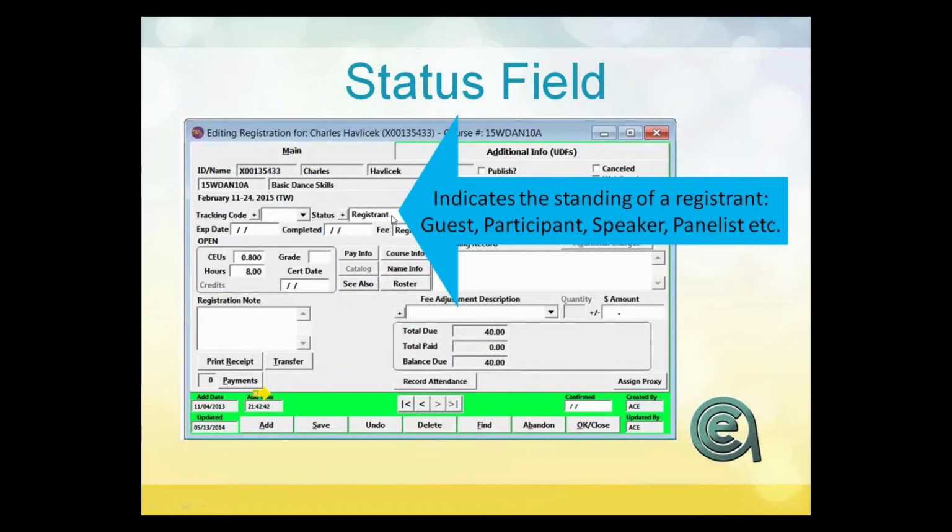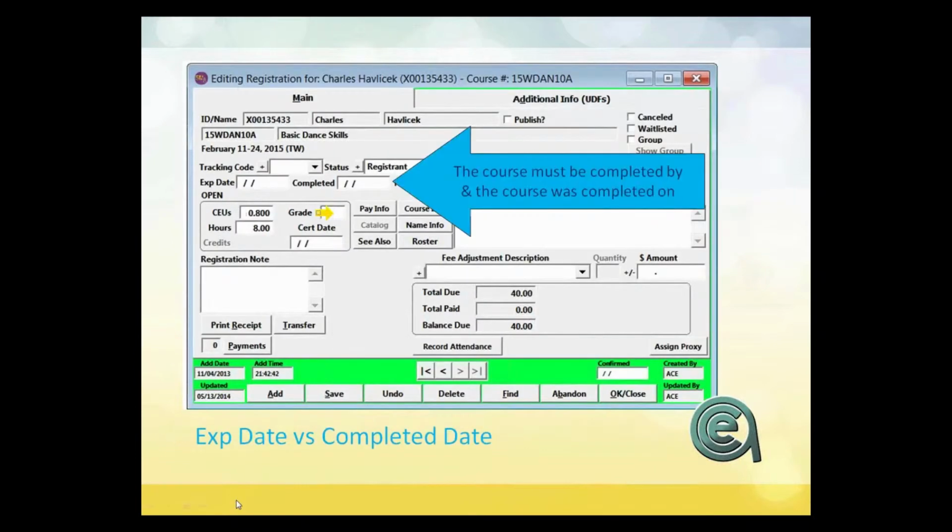All right, status field. This is one, if you want to use it, you can. It allows you to define a status of a registrant. A lot of people will use that on conference programs to distinguish between a guest, a speaker, a panelist. And again, all of these items with the little plus next to them mean you can define the labels for those.